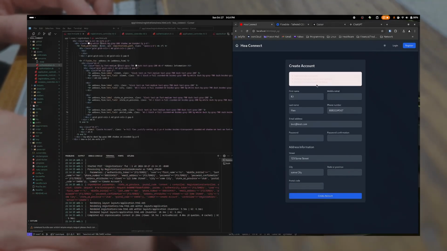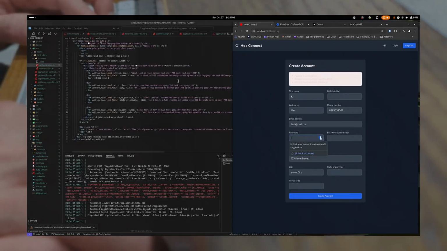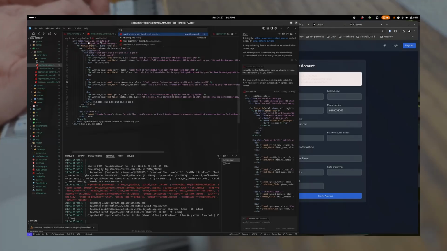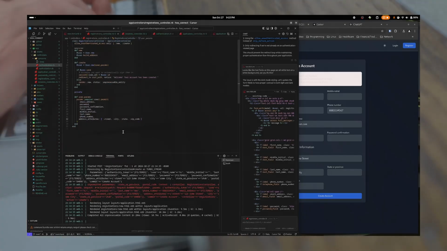Okay, for some reason, oh, it cleared out our password. Postal code cannot be blank. It looks like it might be not picking up some of these. So I'm guessing it's because those are the fields that I renamed. So let's take a look at our registration controller. Yeah, here's our problem.